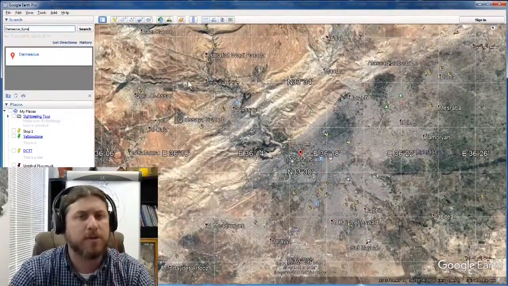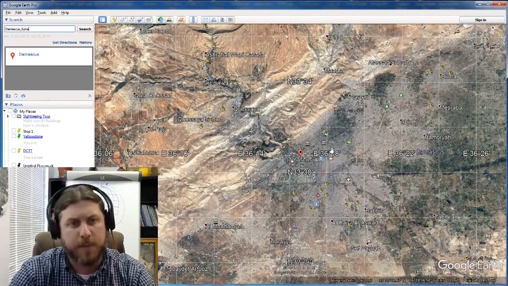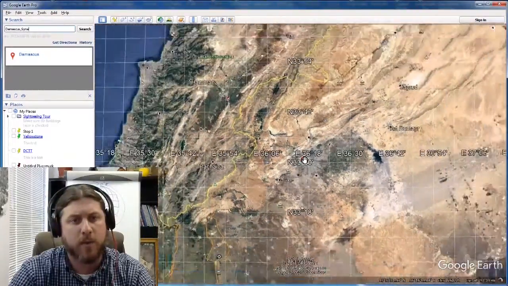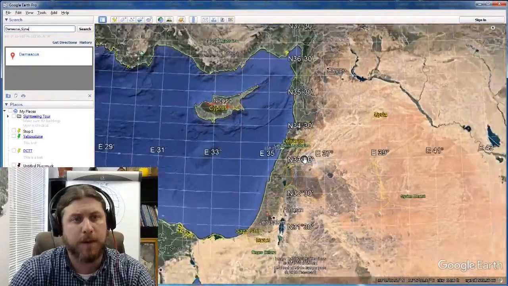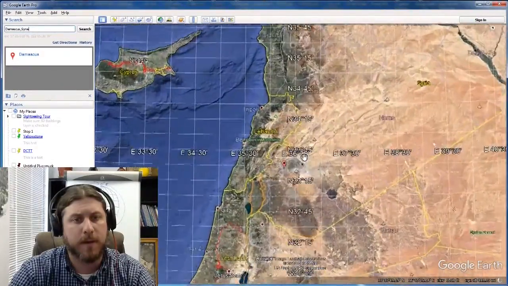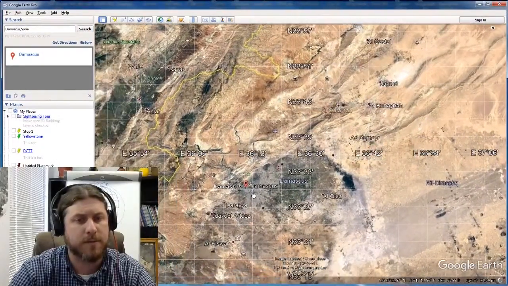Now I want you to pay attention that as we zoom in, new grids kind of pop up. The more we zoom out, we get less detail, and the grid spacing gets bigger and bigger. As we zoom in, they give us more and more detail. Sometimes it's overkill, but it's a nice function.